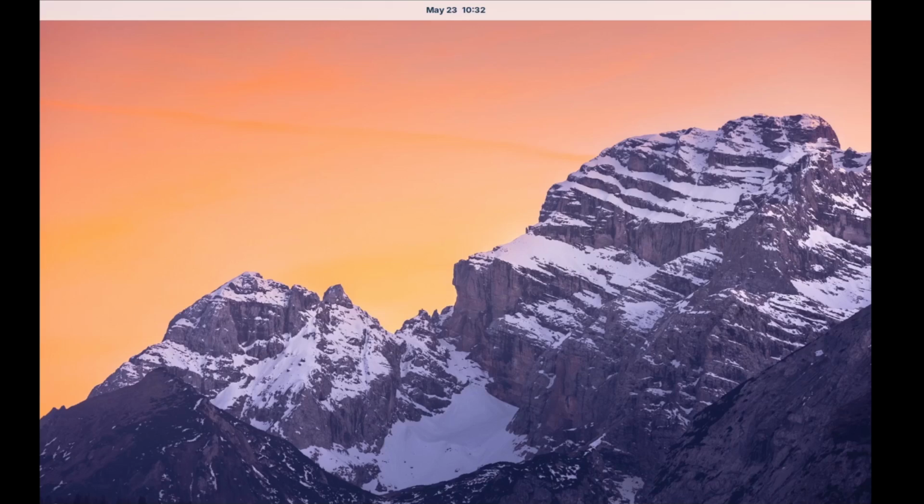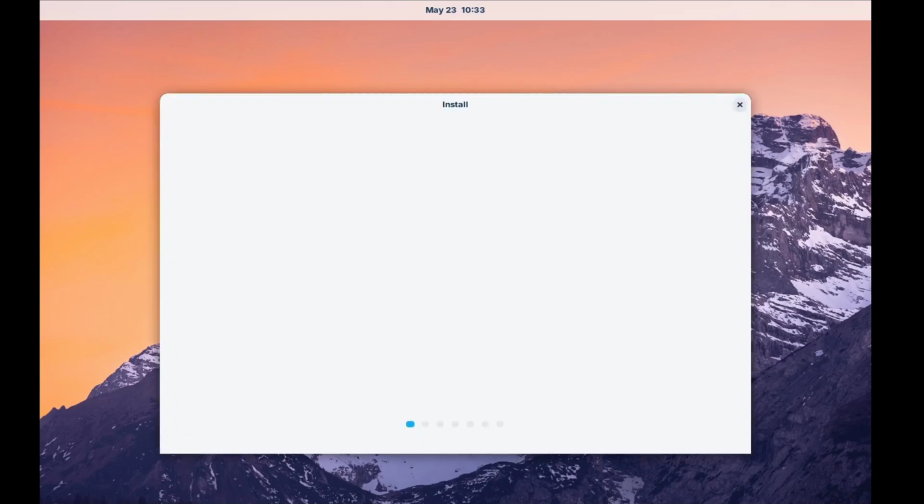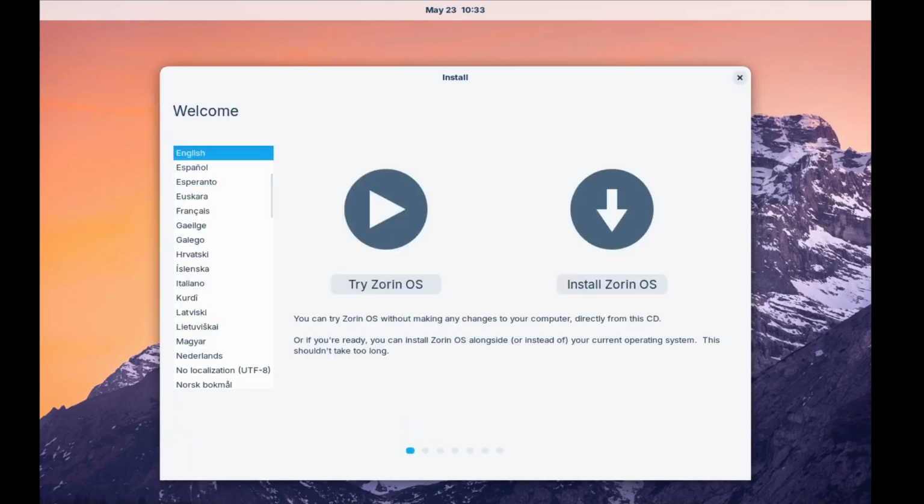When the USB loads, you will receive two options: Try Zorin OS and Install Zorin OS. You choose the first option if you want to test the operating system before deciding whether to install it. You can try out settings, install programs, and so on. The second option, Install Zorin OS, is for installing the operating system on your computer, and that is the option I will choose in this case.